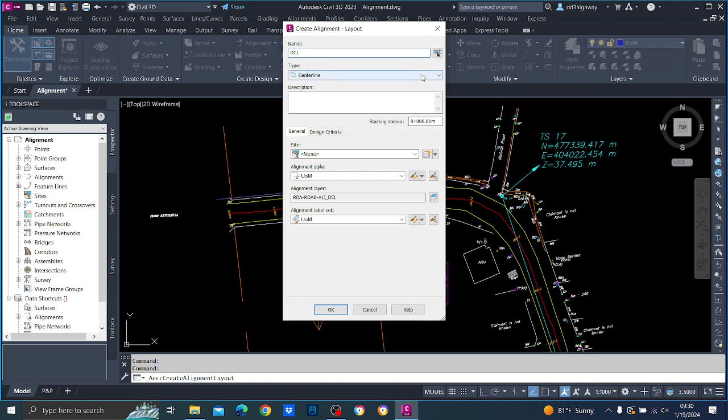Okay, then this type should be center line. Okay, not offset, not curve return, not trail, not miscellaneous. It should be center line. Right, then the starting station is given. If you want, you can change.